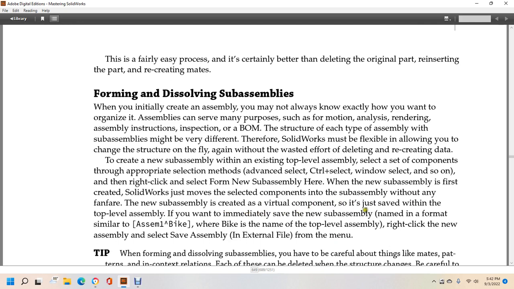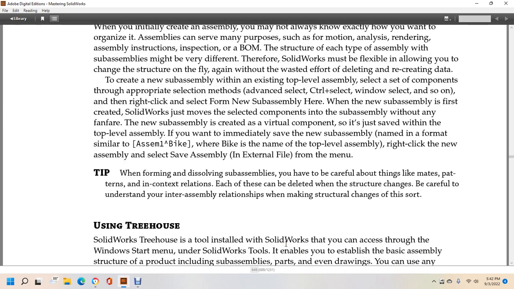If you want the immediate save of the new sub-assembly, it is named in a format similar to the assembly name, such as upper bike. Where the bike is the top-level assembly, right-click on the new assembly and select Save Assembly (in External File) from the menu. When forming and dissolving sub-assemblies, you have to be careful about things like mates in particular, and patterns and in-context relations. Each of these can be deleted with the structure changes. Be careful to understand your inter-assembly relations when making structural changes.